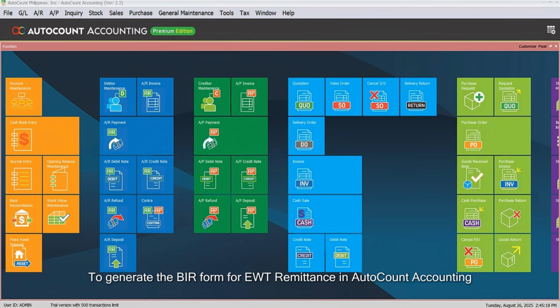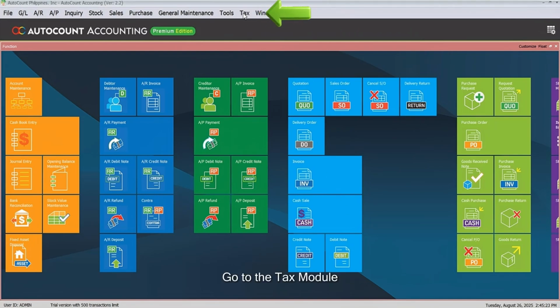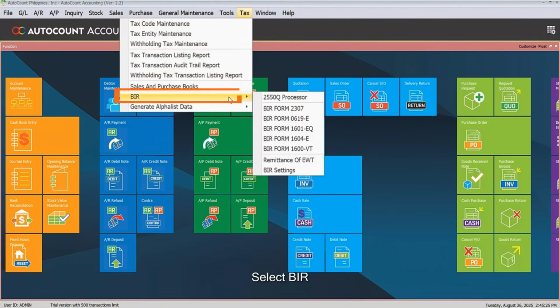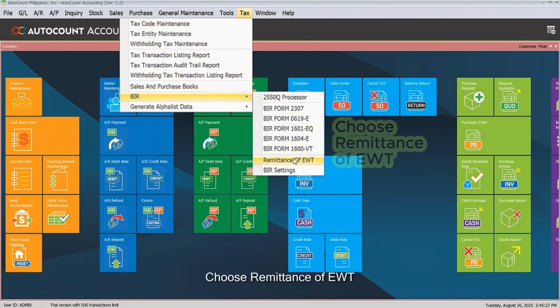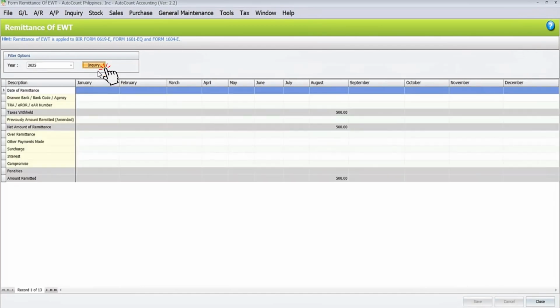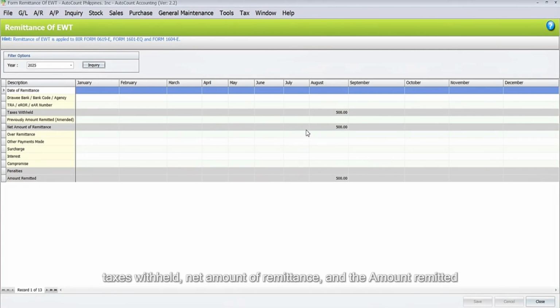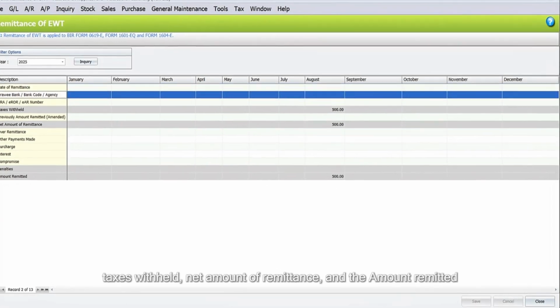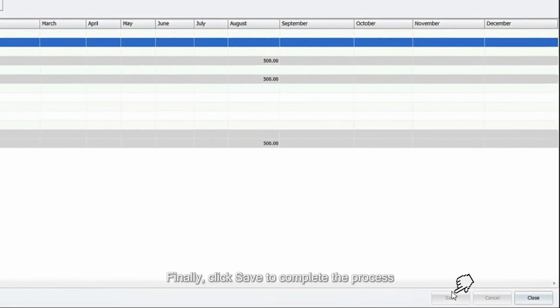To generate the BIR form for EWT remittance in AutoCount Accounting, go to the Tax module. Select BIR. Choose Remittance of EWT. Set your filter options. Click Inquiry to generate the form. This will show you the amount details of taxes withheld, net amount of remittance, and the amount remitted. Finally, click Save to complete the process.